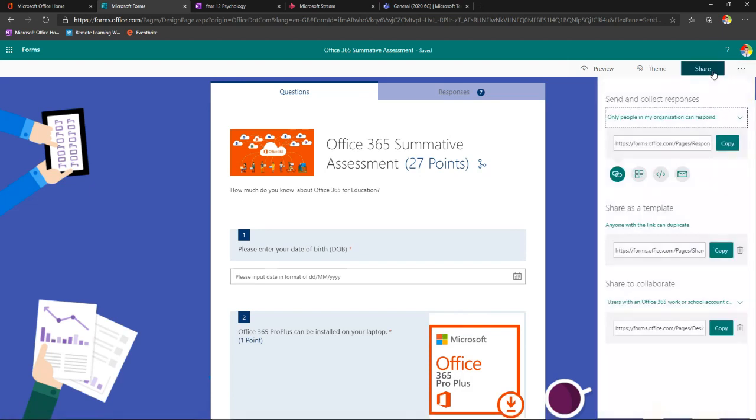Now, in terms of sharing, there are different ways that we can share. So the first thing is, we've done this already, do we want to make it only for people in my organisation, or do we want to make it random, anonymous? Anonymous is good when we're doing surveys and we're trying to access parents, etc. But for students, we pretty much want them to sign in every time.